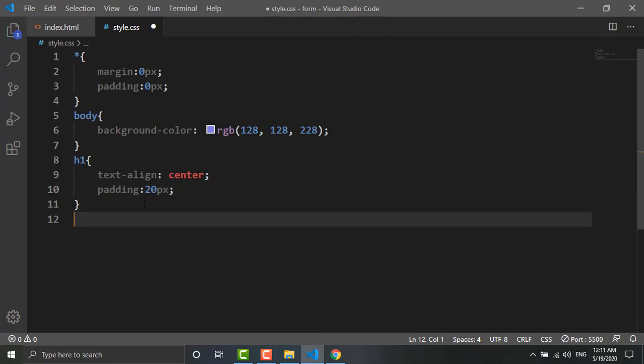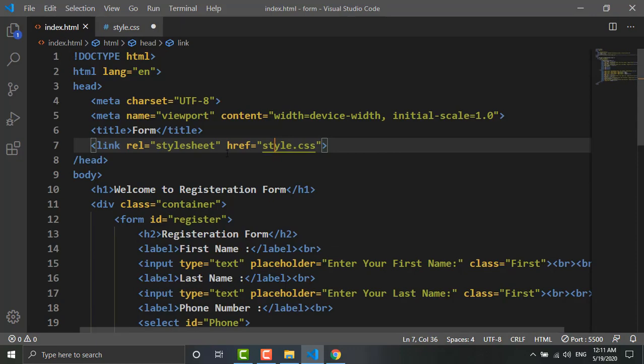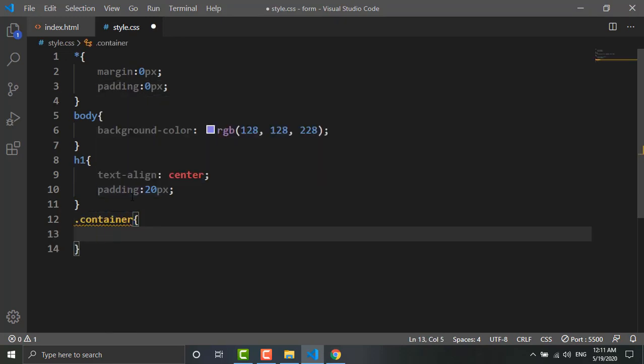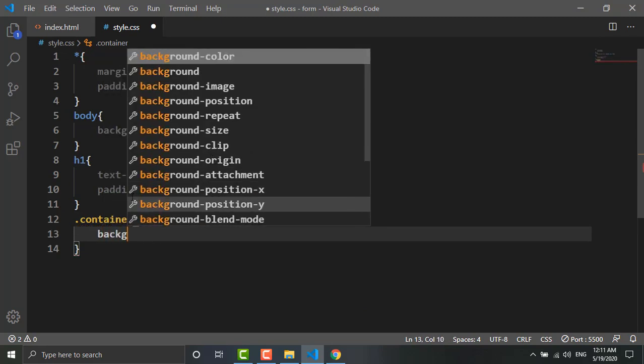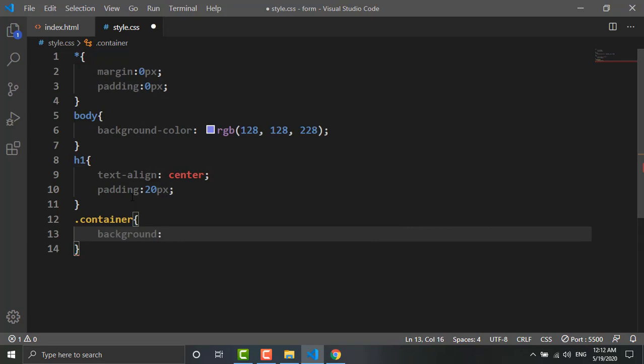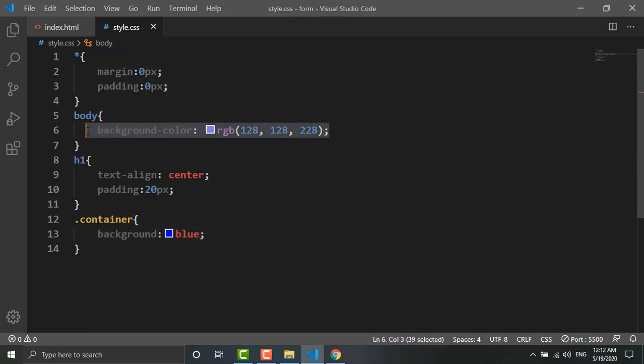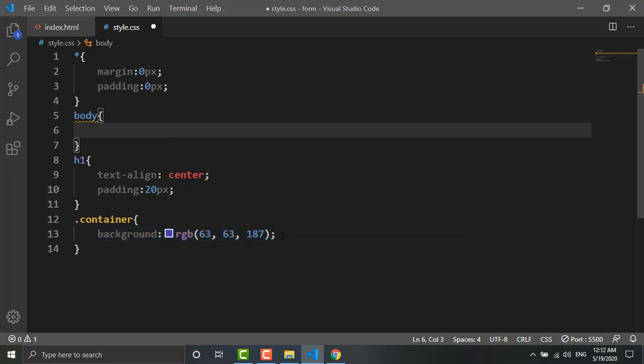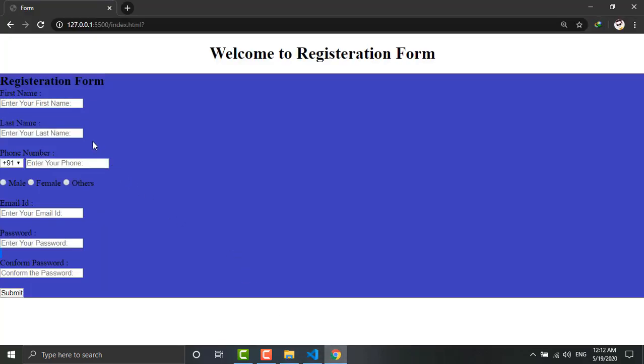Okay, now I will come to this container. After h1 heading we have here a container. So let's add CSS for this container also. So I will say dot container. First of all add a background. Background for this blue, and in here I will just delete the background, and here I'll select a color. Let's see, as you can see color is added.